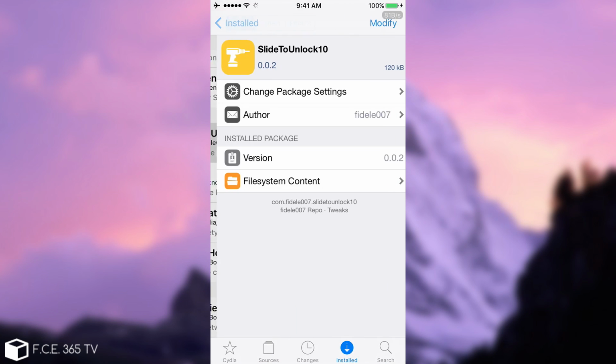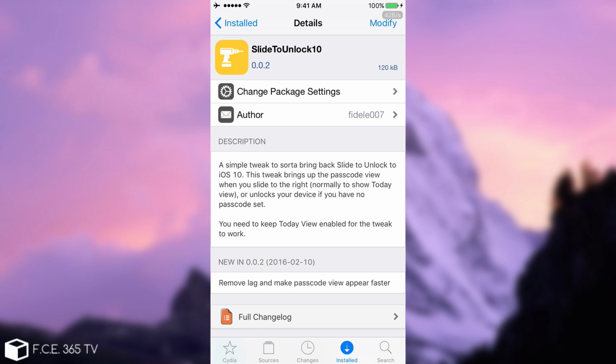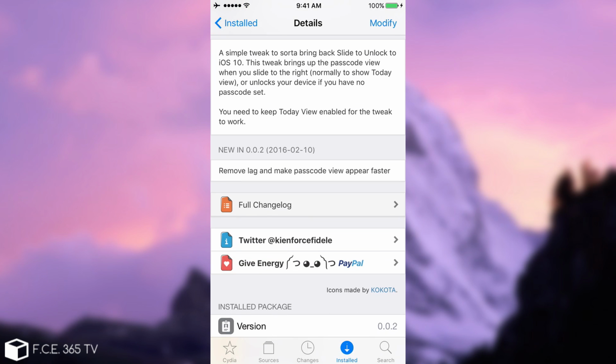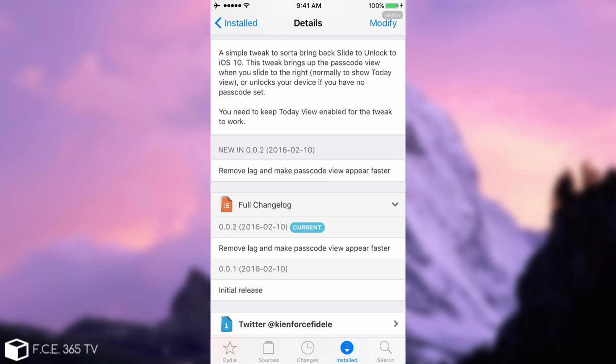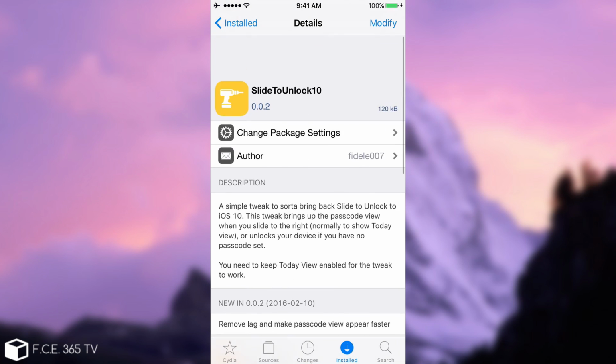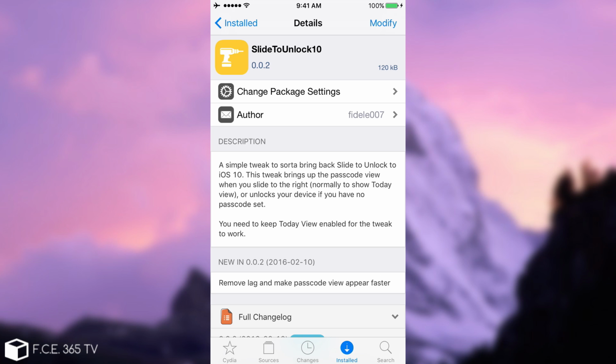So going back in here, the tweak can be found using the repository from the description down below. You need an additional repo for it. And it's basically at the second version right now, I can see. Yep, and it removes lag and makes the passcode view appear faster. This is what this version does, and it's a pretty good tweak. You can download it for free, as you can see in here, and it's pretty cool.